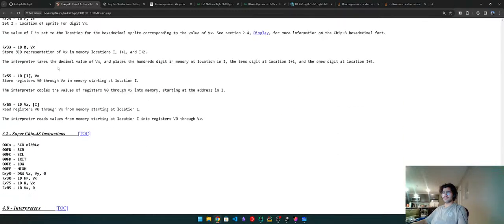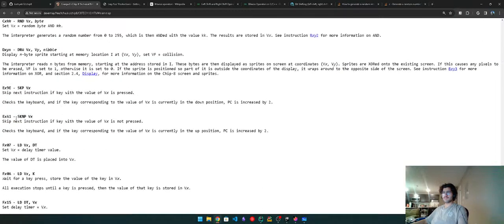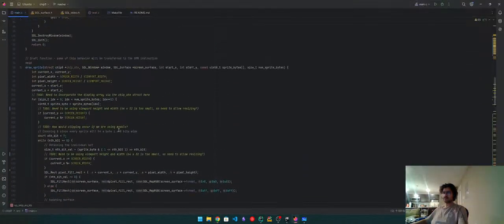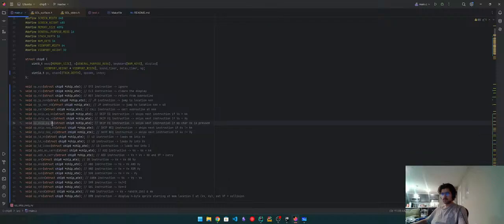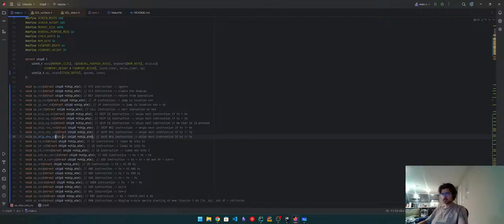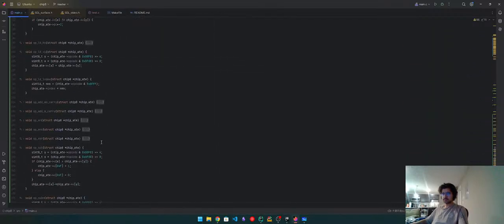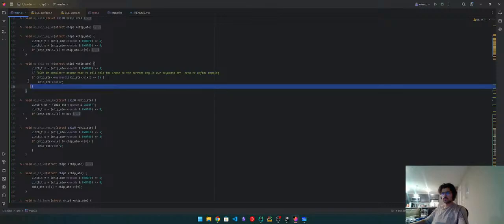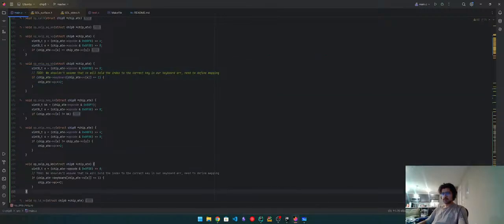Next up we have a couple more. Okay, skip, Vx is not pressed. Same exact thing, very similar at least. Skip not equal kb. Skips next instruction if kb char Vx is not pressed. All right, and we will do that. Skip not equal kb. We should assume, okay, if this is 0 then we should skip, right?